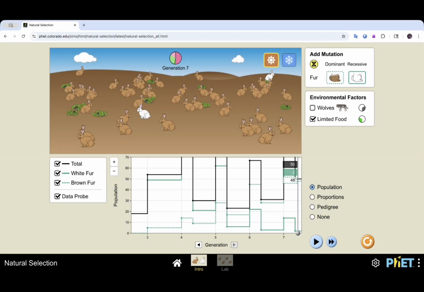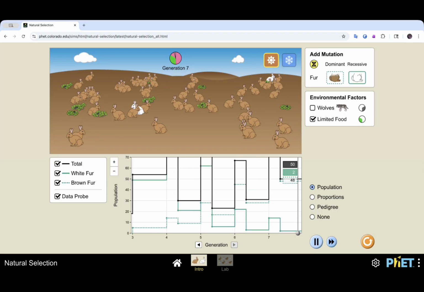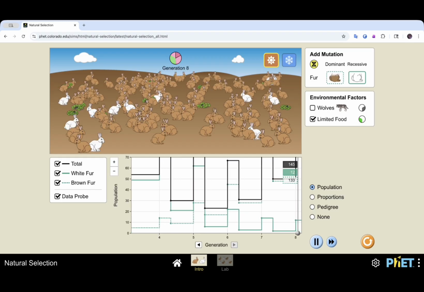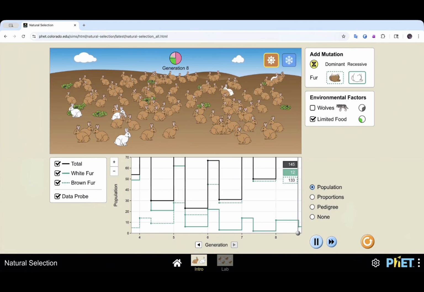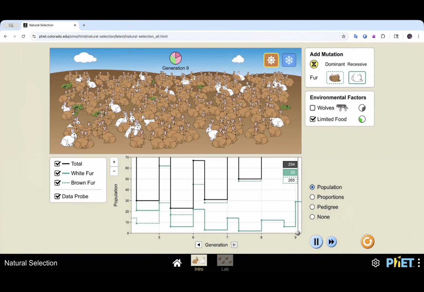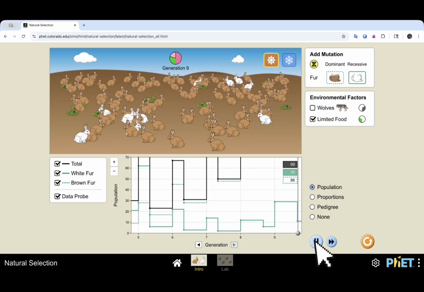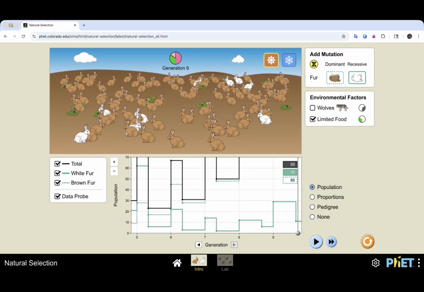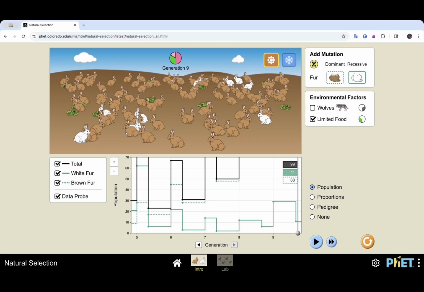Let's see what happens. Click the play button to unpause time. Use the fast forward button to speed things up. Watch the timer until it reaches generation 9. That's 2 more generations from where we paused at generation 7. When you reach generation 9, click pause. Look at the 3 population numbers in the black box. Pause this video and try this now. Press play when you've looked at your generation 9 numbers.